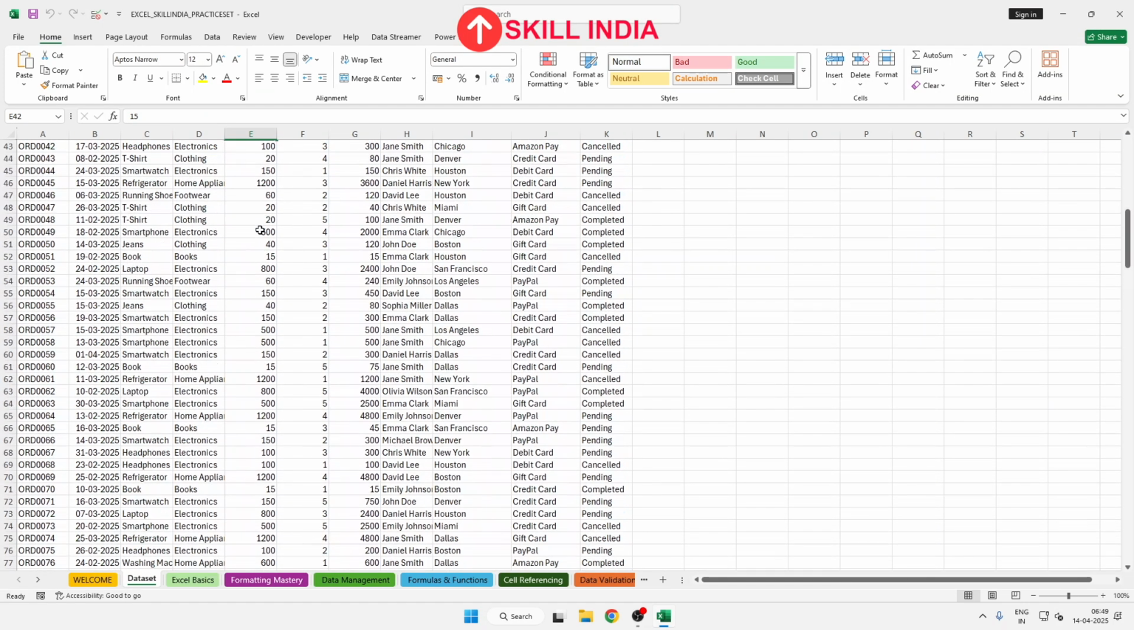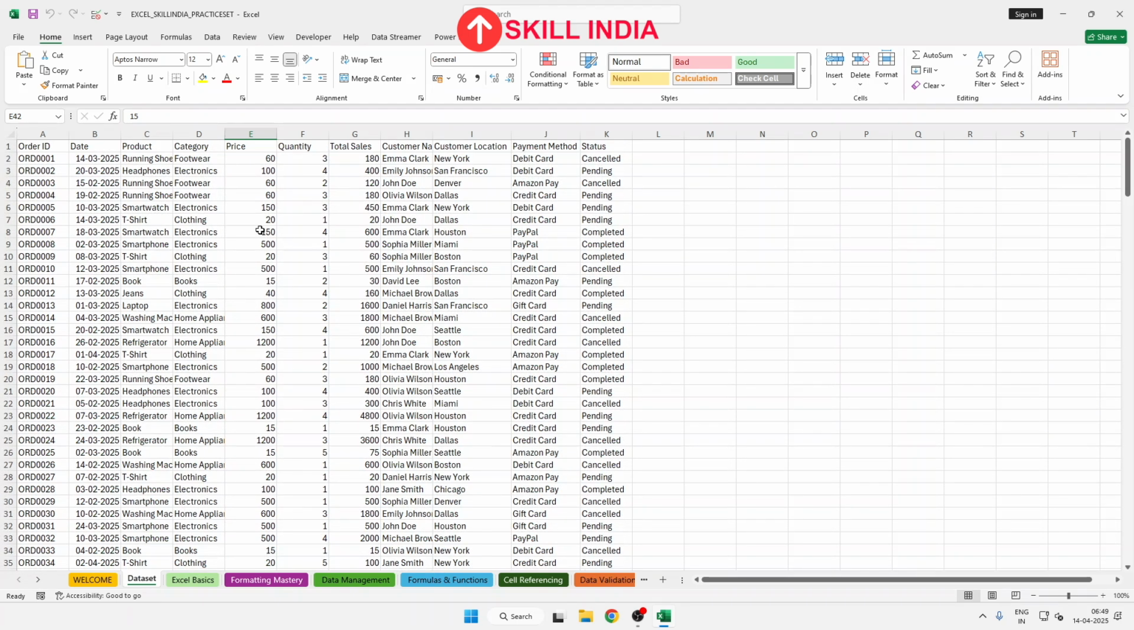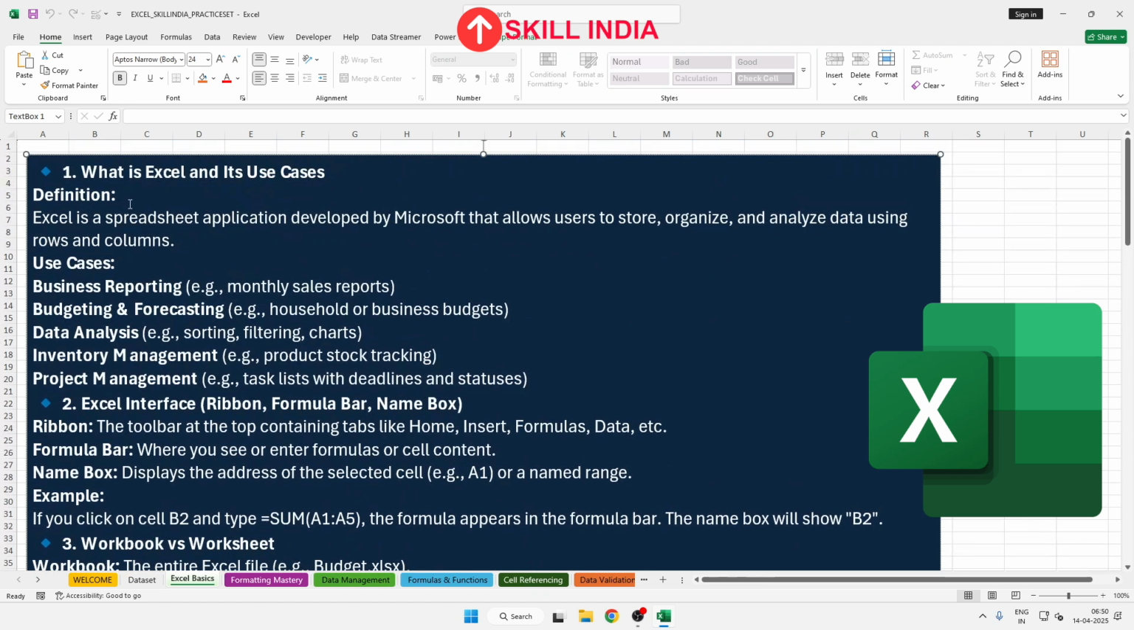We have a data set. In this data set, we will practice each and everything from basics to advanced. I got this data set from Kaggle, so you can download it from there, or you can download this practice set from the description. I'm starting from the basics. What is Excel and its use case?